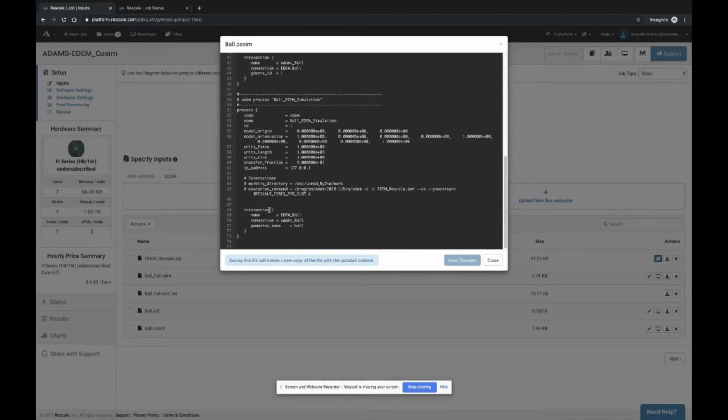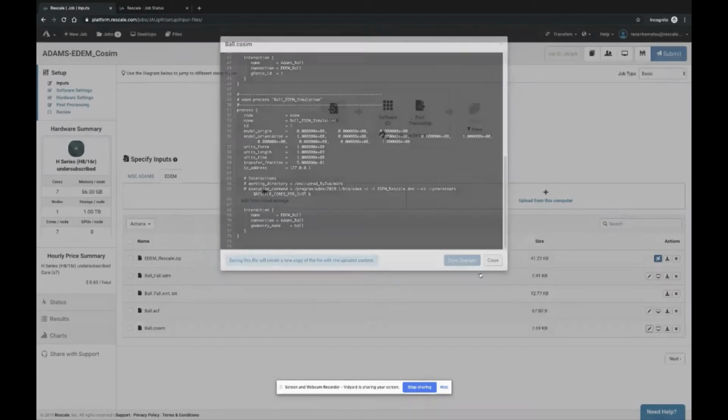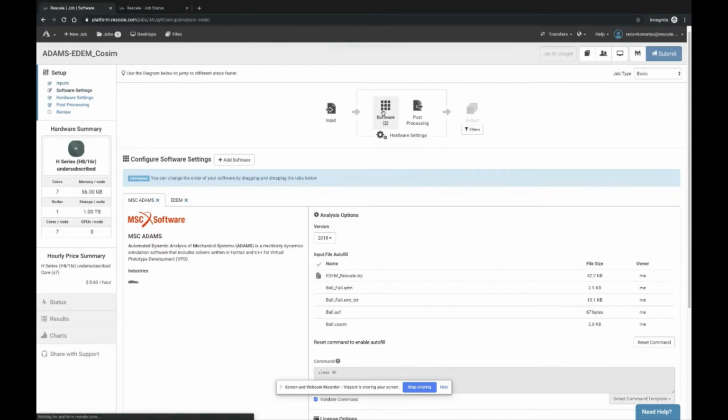And the EDEM part, we commented out. As you can see, I commented out this execution line, and we're going to run it outside of the Cosim. I think that's it. Then we go to the software.